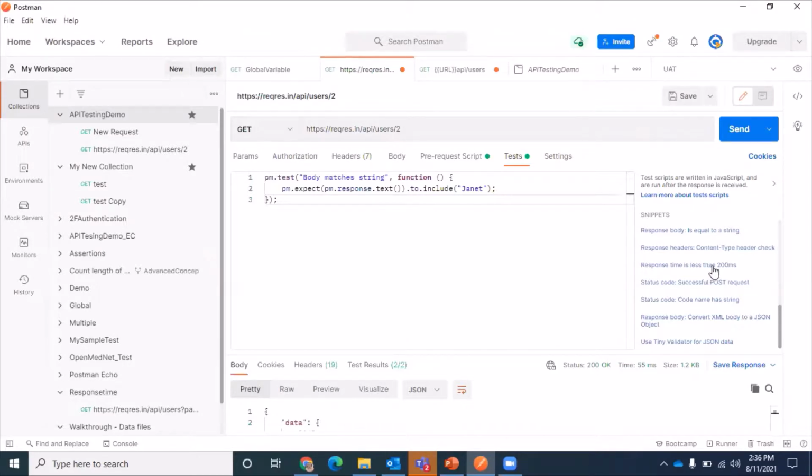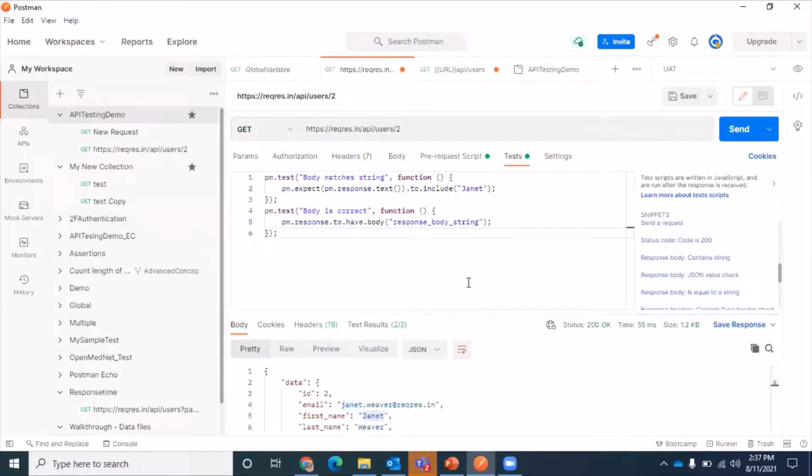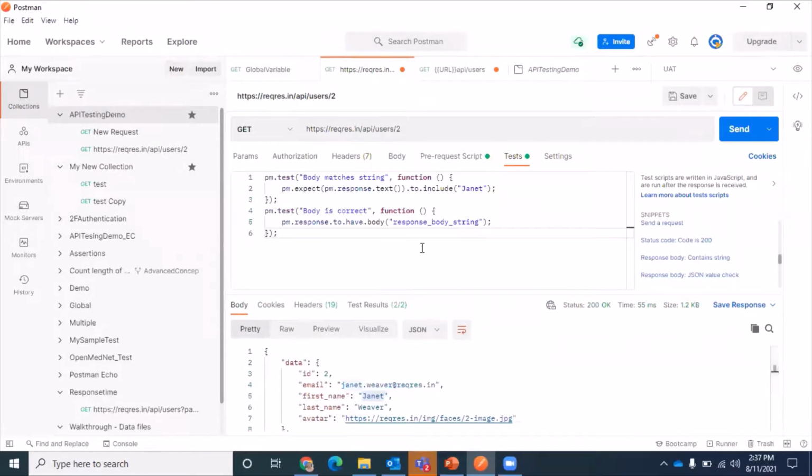So we have so many snippets which are useful. Like this is used for converting an XML body to a JSON object, and this is used to verify the body string, whether the particular body is correct or not, so that we can identify whether this is going well or not. We can verify those things here.